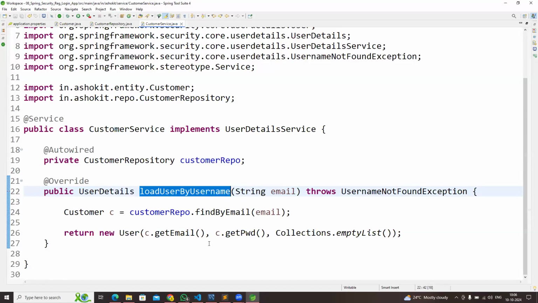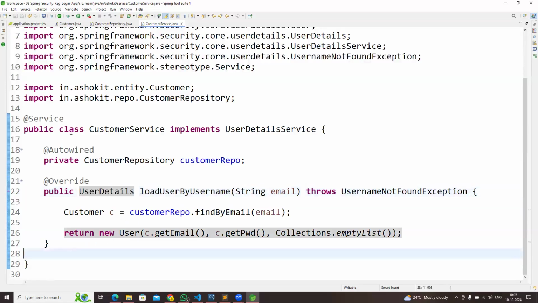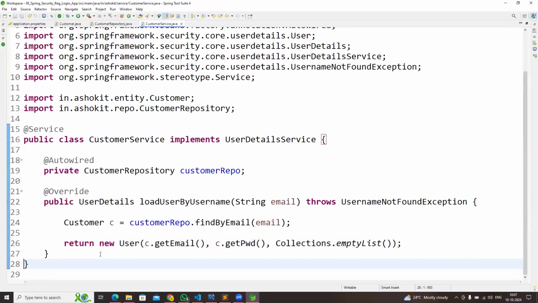So we are creating one service class. In that service class, we are implementing UserDetailsService. What is that UserDetailsService? The UserDetailsService is basically a Spring Security provided interface. We are overriding that, and we are returning the customer record in the form of a UserDetails object. Why are we taking UserDetailsService? Authentication will be taken care of by Spring Security. We need not bother about that.